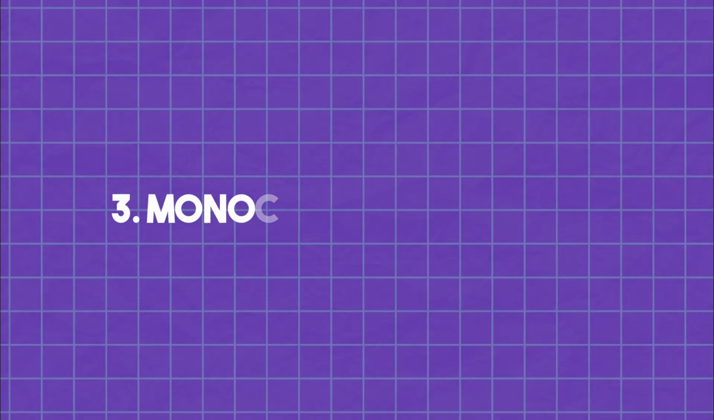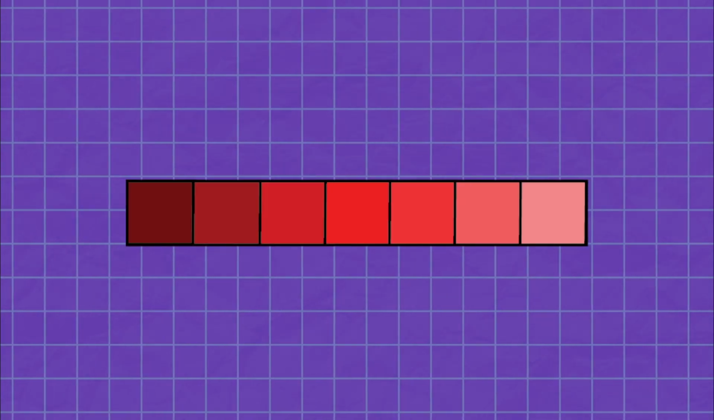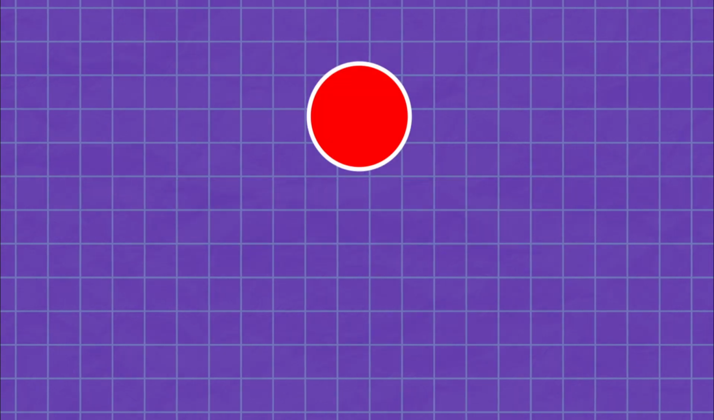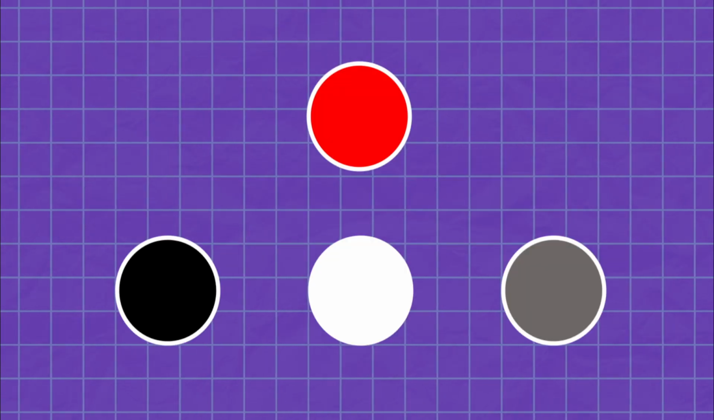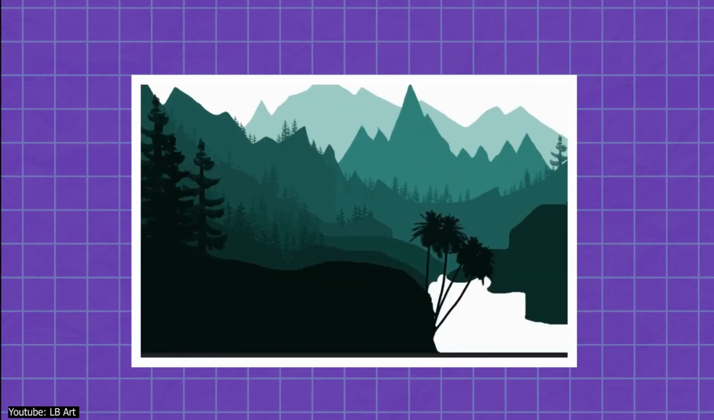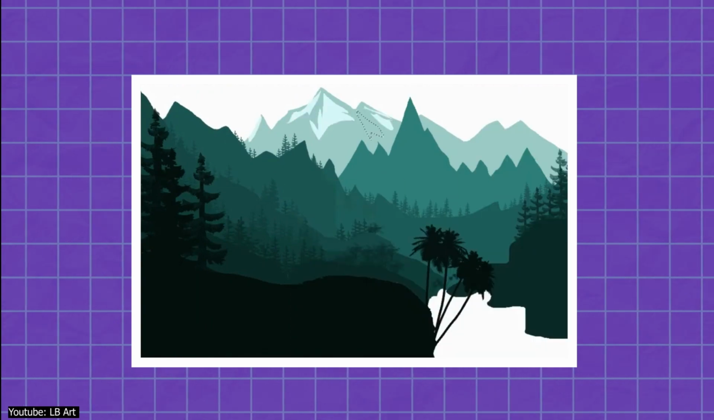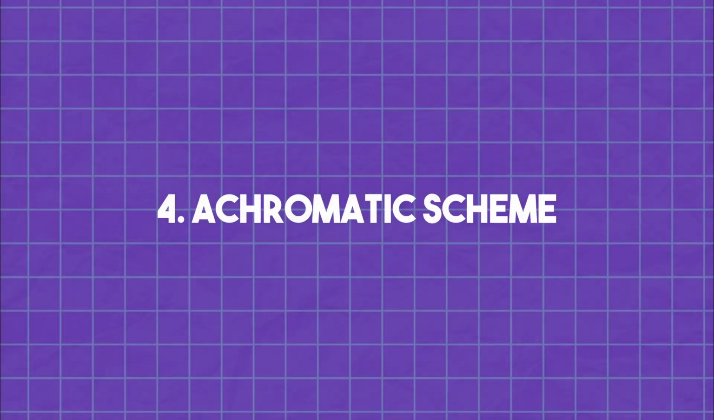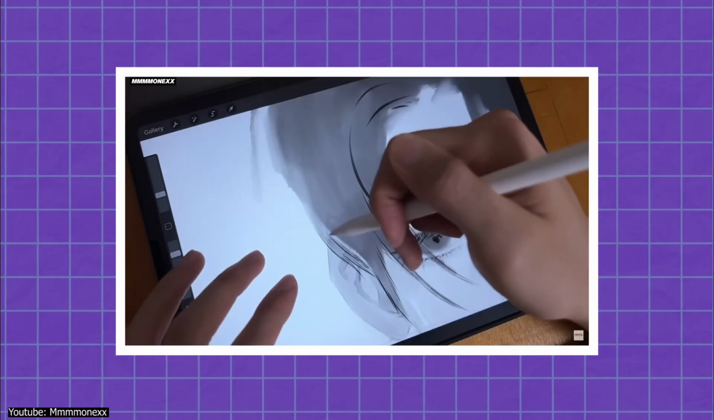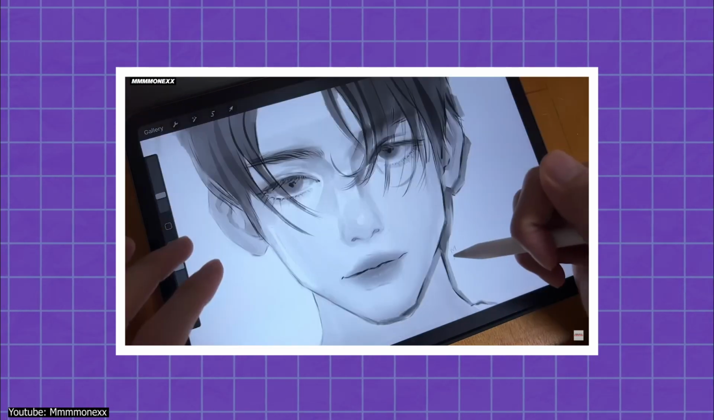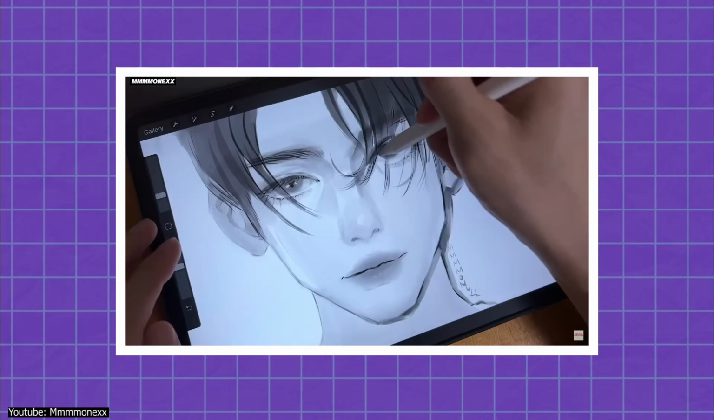Monochromatic scheme. A monochromatic scheme, like the name indicates, uses only one hue mixed with either black, white, or gray. Thus, you'll be working with multiple types of shadows, tints, or tones for the same color. Achromatic scheme. The word achromatic is often confused with monochromatic. Achromatic actually is the use of black and white only and does not include any colors.